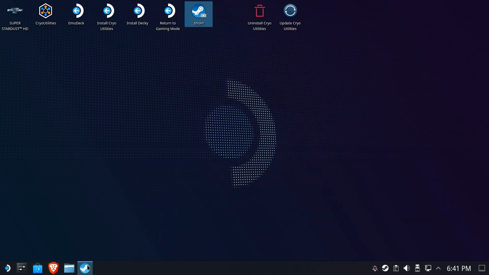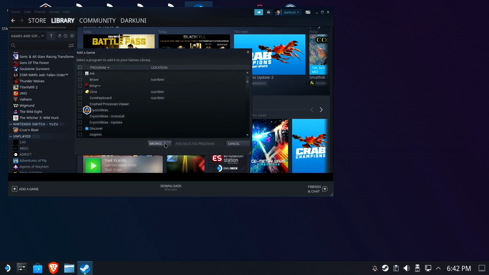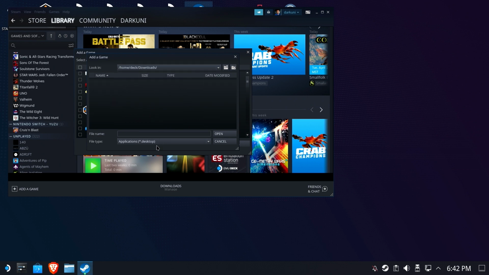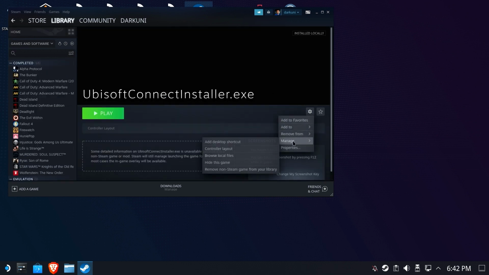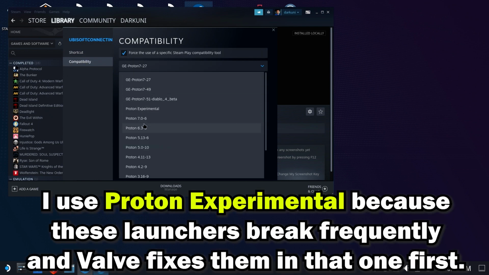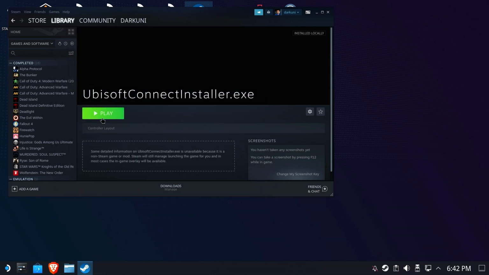We'll open up Steam, and we will add a new non-Steam game. Browse, go to our downloads folder, and change file types from desktop to all files, and choose the Ubisoft Connect EXE. You may have to scroll around to find it inside of Steam, but select it, hit the gear, hit properties, go to compatibility, and we're going to choose Proton Experimental. These things tend to break frequently, and Proton Experimental always gets the fixes first.